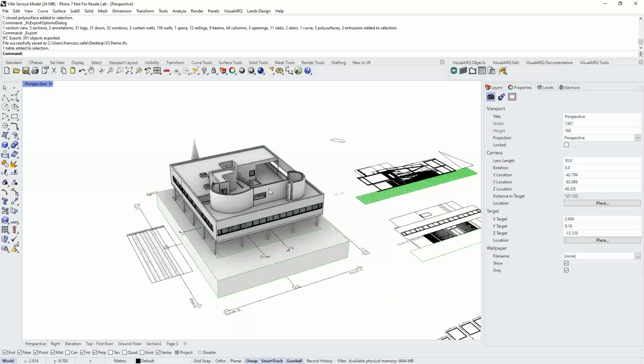Thank you. And is there anything in VisualARQ that allows for multiple users working in Rhino at the same time, similar to what happens in Revit and BIM 360? Okay, if you're thinking about work sessions, unfortunately VisualARQ doesn't support work sessions. But this is something also planned in future versions.